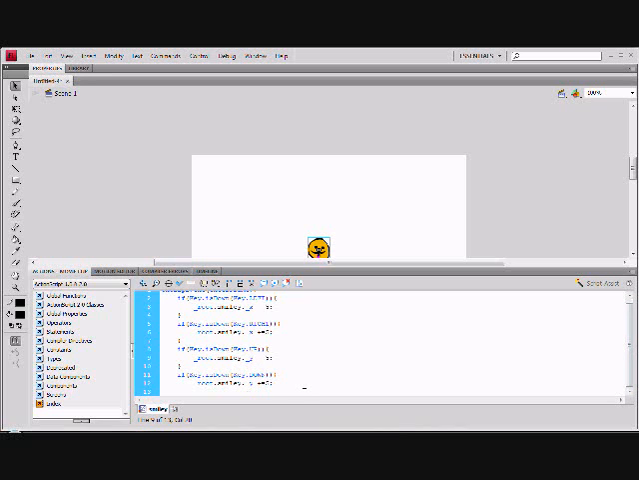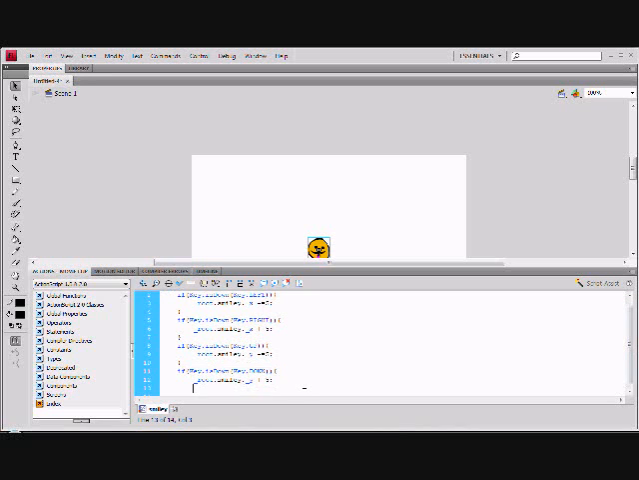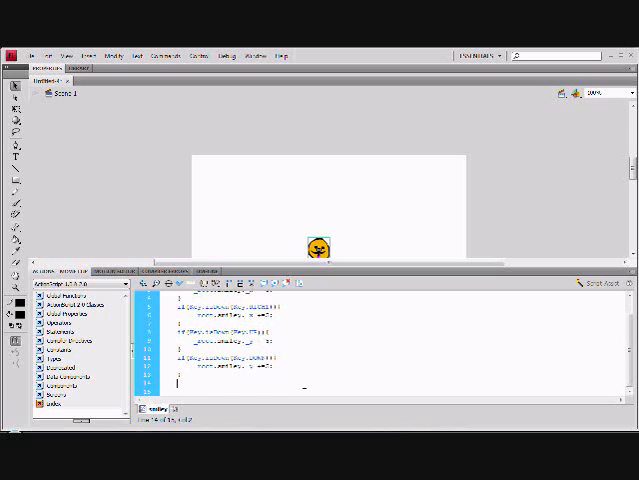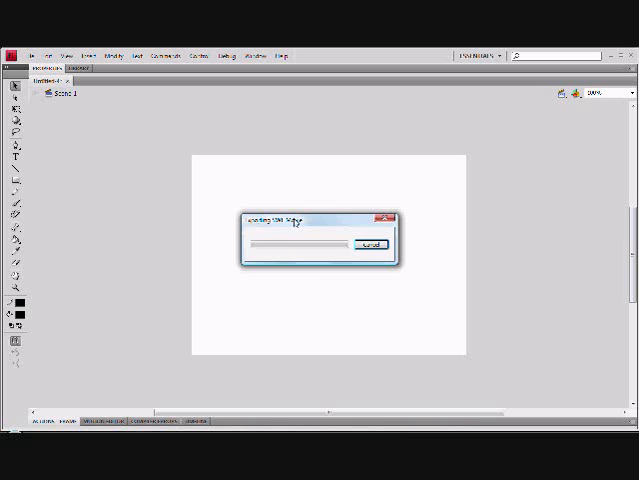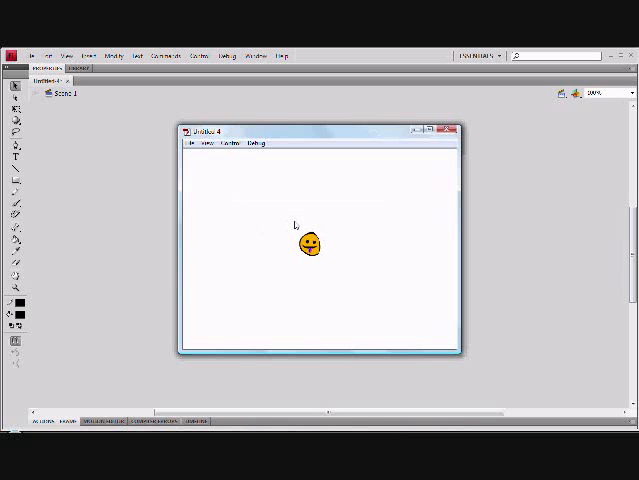So I'll give you the code in the description anyway, so you can just paste it in if you really want, and then just close it off with 2 close curly brackets and test it for errors. There's no errors. If we test it and press Control Enter, we'll export our movie, and it'll move up when pressed up, down when pressed down, left when pressed left, and right when pressed right. And it'll also move diagonal because it's an if statement, right? It's when the corresponding keys are pressed.